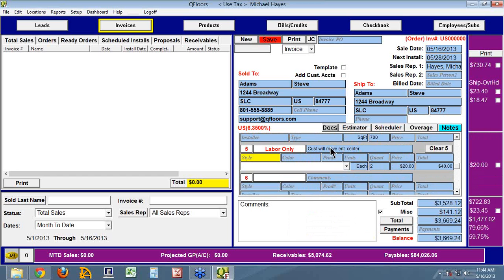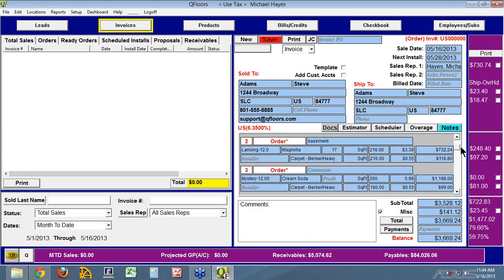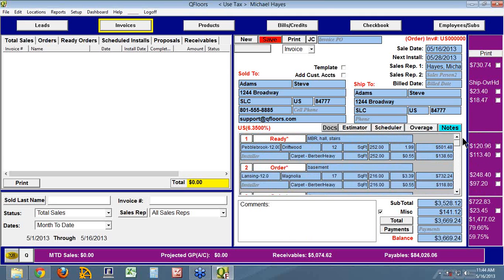But that becomes part of the contract. That'll print out on your invoice. And it also will print on the work order to tell the installer here's what he will or will not be doing. So it's a really good idea to fill out those comment lines where you need them.